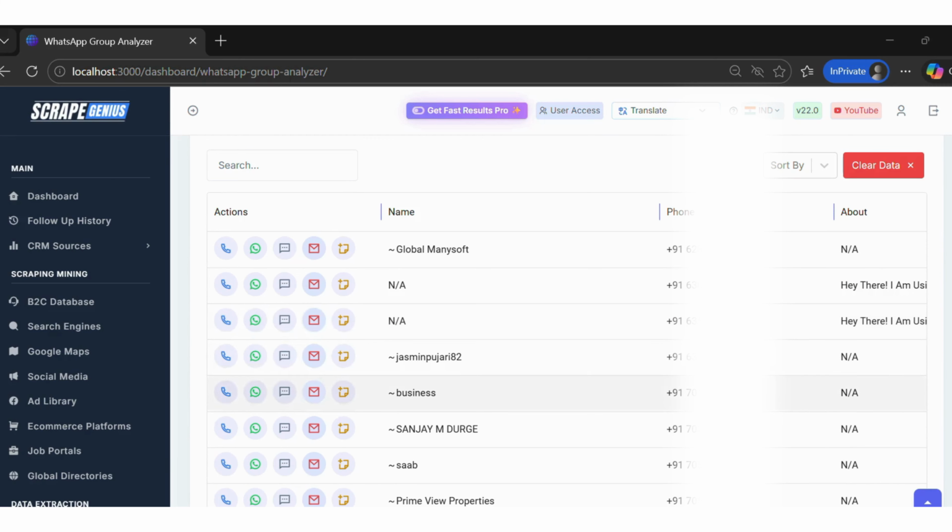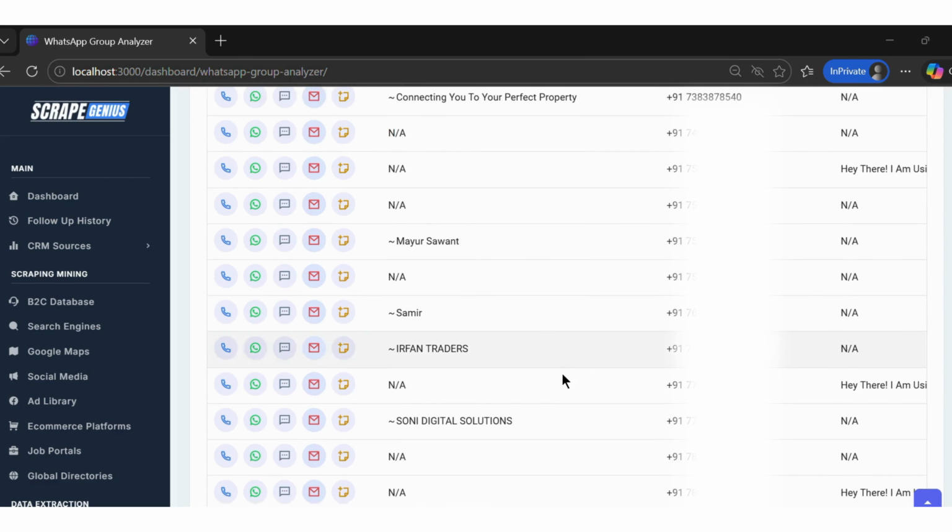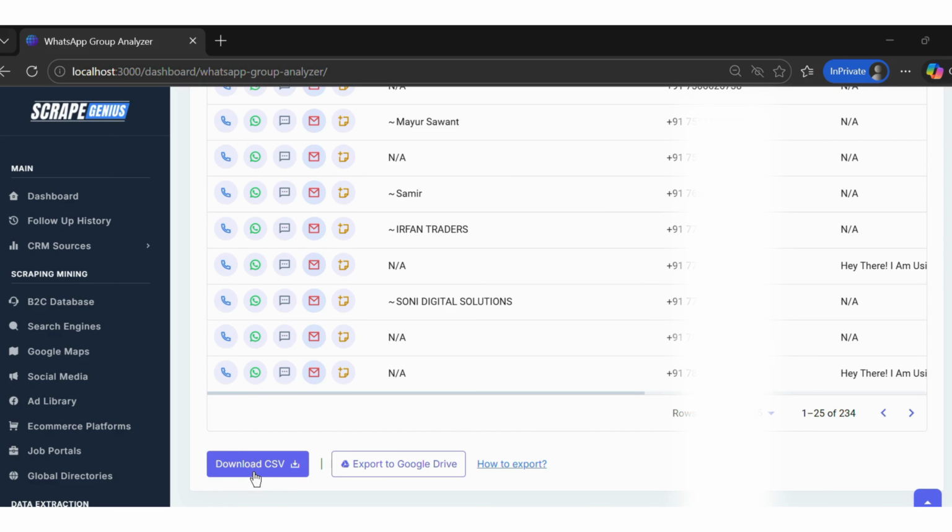After the process is completed, you will see group members' phone numbers in the below table. You can easily download the results or export to the Google Drive.